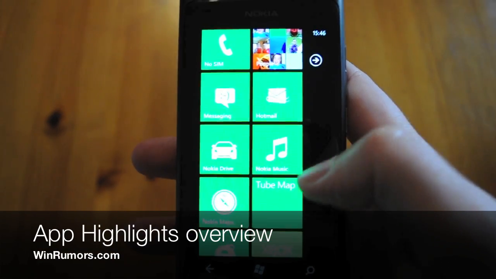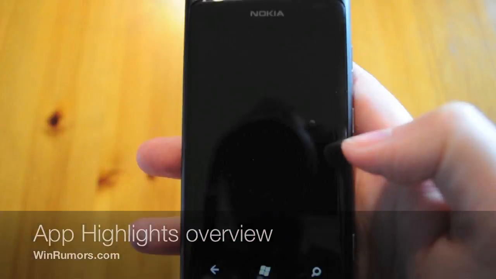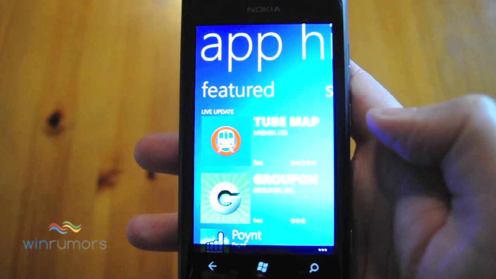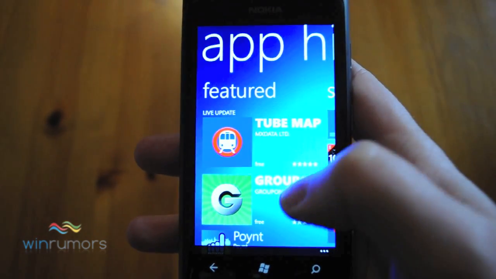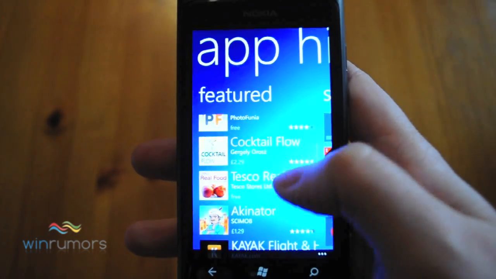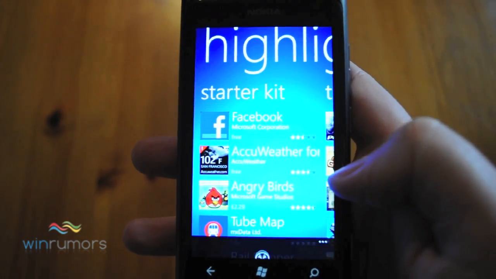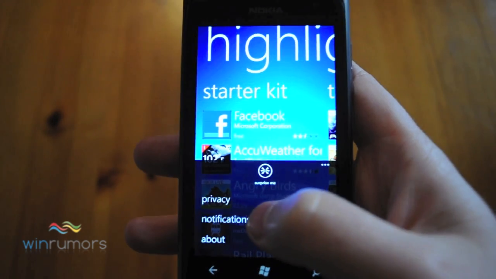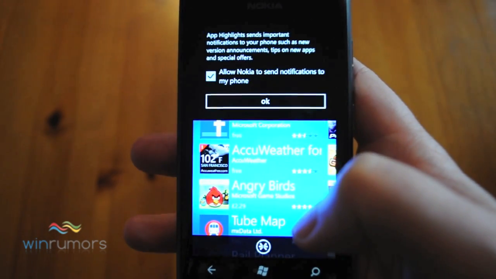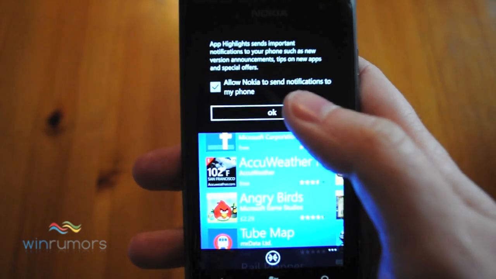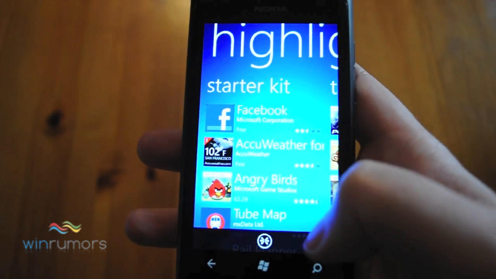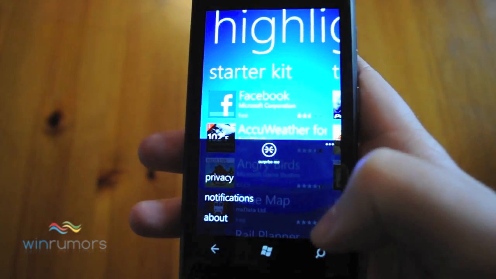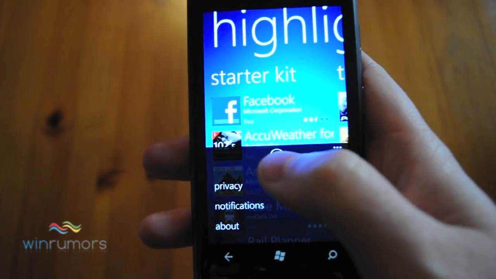Okay, and the final application that Nokia has included is the App Highlights application. Now this is pretty much an extension to the marketplace, so you can see here there's the top featured applications that Nokia's put in there. They've also put a starter kit in that they feel people should obviously download those applications. They've also got application notifications, so if there's a new app, you'll be notified. They've also built in similar sort of marketplace features, and they've built in a surprise me function.